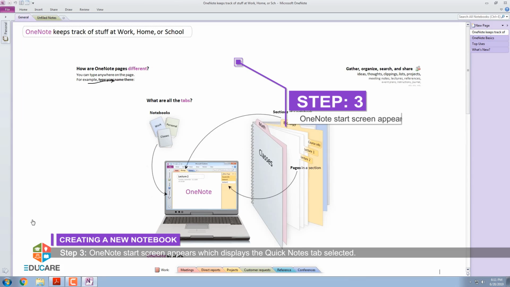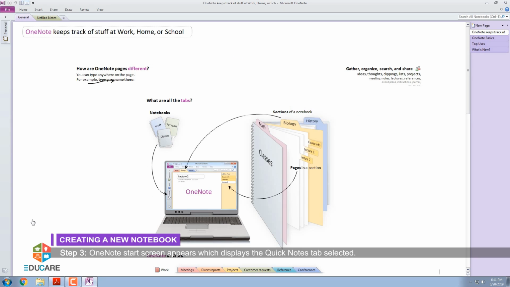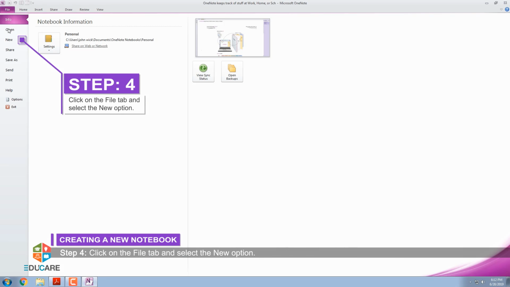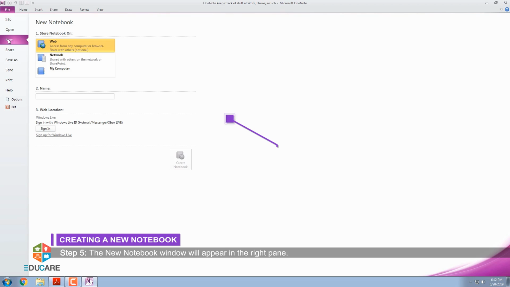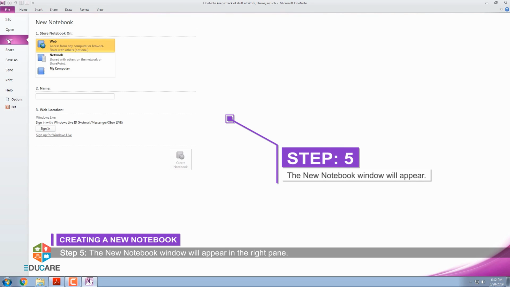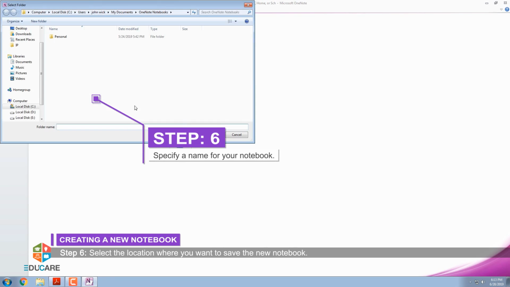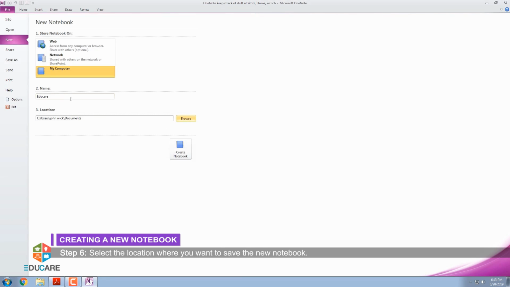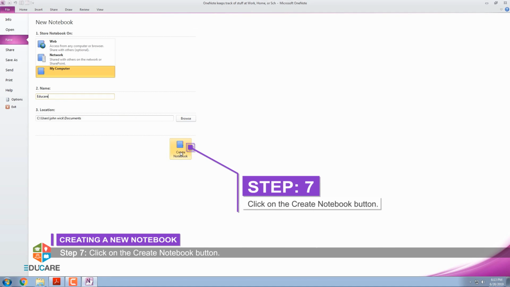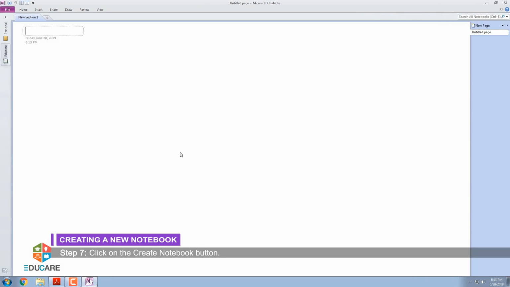Step 3. The OneNote Start screen appears, which displays the Quick Notes tab selected. Step 4. Click on the File tab and select the New option. Step 5. The new notebook window will appear in the right pane. Step 6. Select the location where you want to save the new notebook. Also specify a name for your notebook in the Name text box. Step 7. Click on the Create Notebook button. A new notebook opens with an Untitled page.